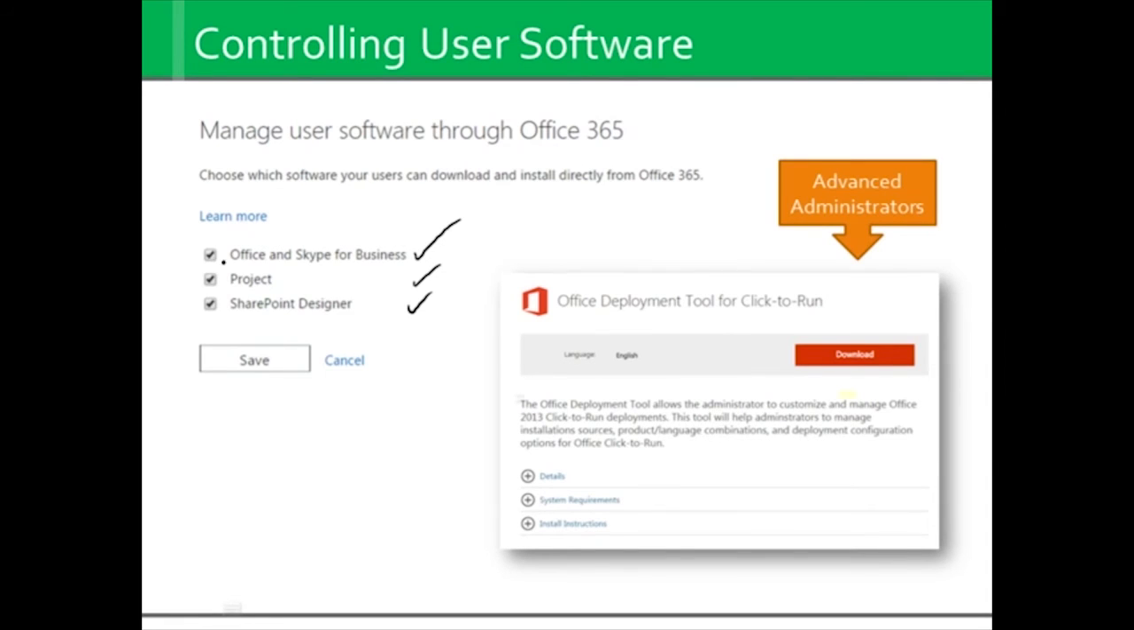Now, Microsoft Office, we don't get to pick which. It comes in every single application. Skype for Business installs separately when you're doing the installation, so you can choose one or the other. Microsoft Project is another one, and then SharePoint Designer, a lot of people ask me questions on.